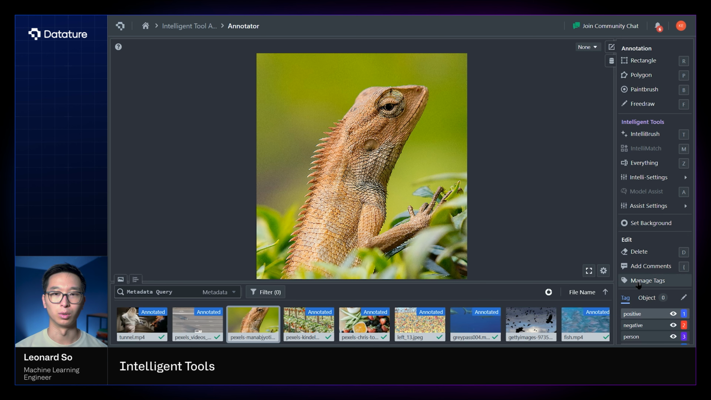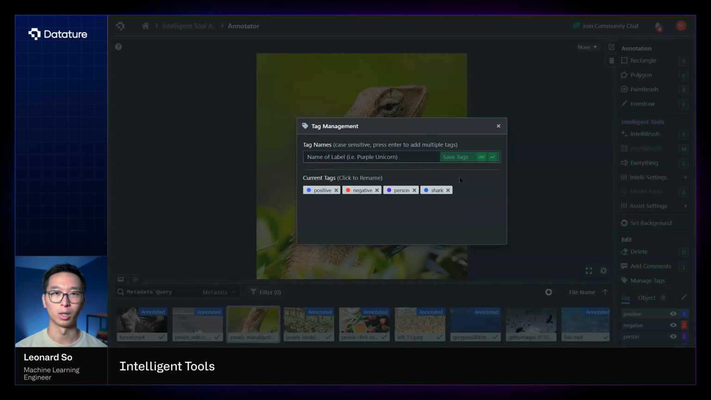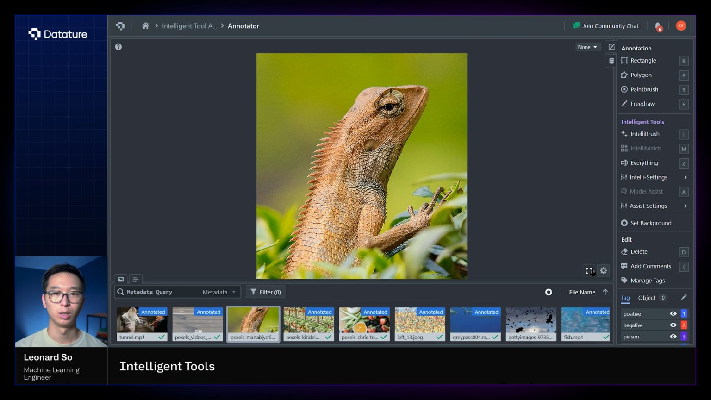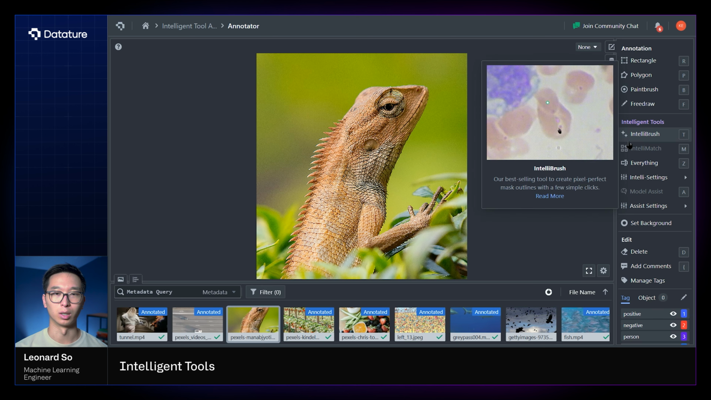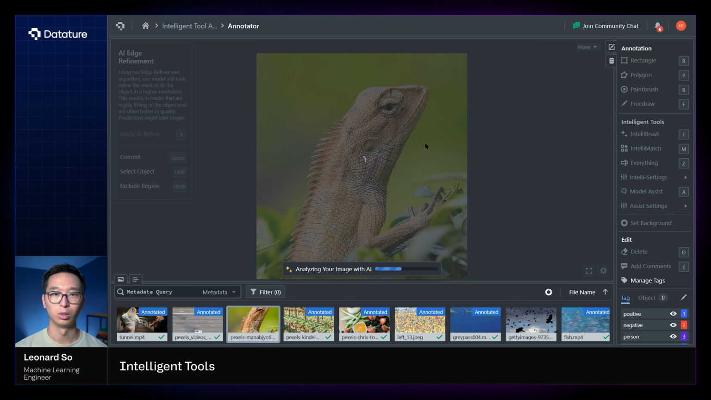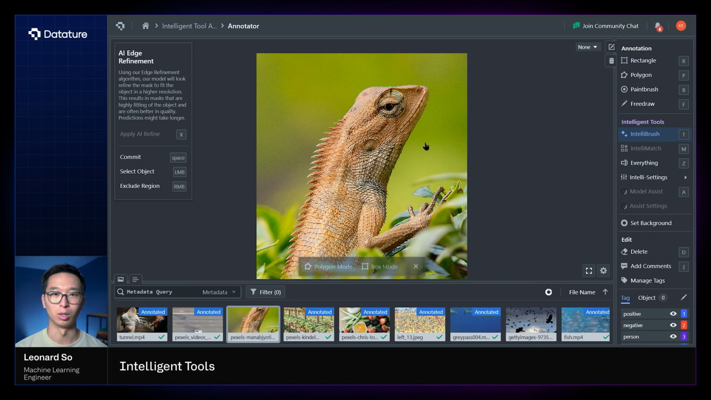So the first thing we will do for this image is create a new tag called chameleon, and we'll go ahead and select that. And now we'll use our flagship intelligent tool, Intellibrush. And as we can see from the tooltip, what we'll need to do is first select the tool and then use left and right clicks to quickly annotate a mask of an object.